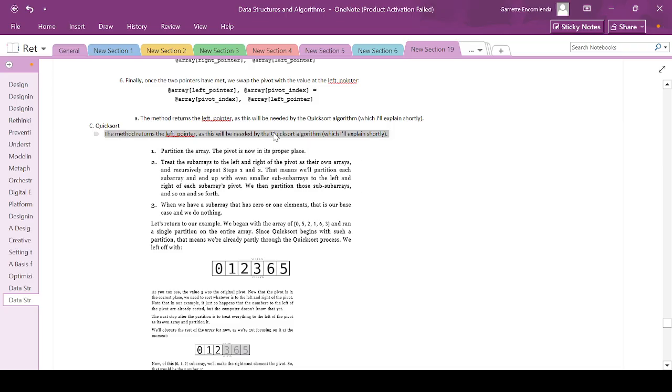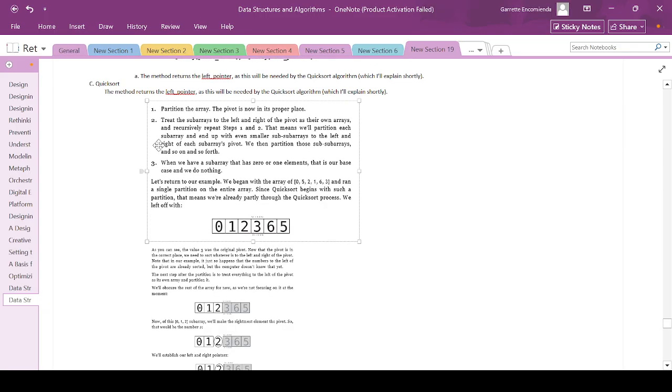So this is the step for quicksort. Partition the array. The pivot is now in its proper place. Treat the sub-arrays to the left and right of the pivot as their own arrays and recursively repeat steps 1 and 2. This is where we use the recursive function on the left and right by treating them as sub-arrays. That means after we partition, we'll partition each sub-array and end up with even smaller sub-arrays to the left and right of each sub-array's pivot.